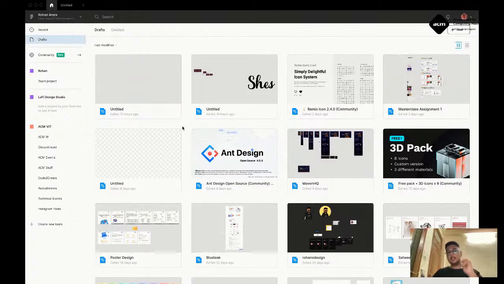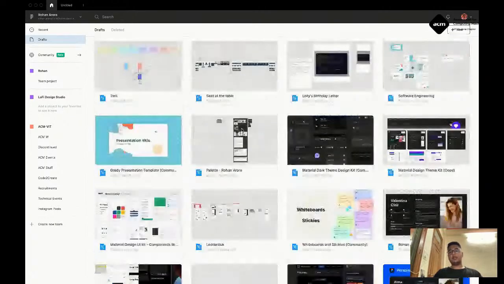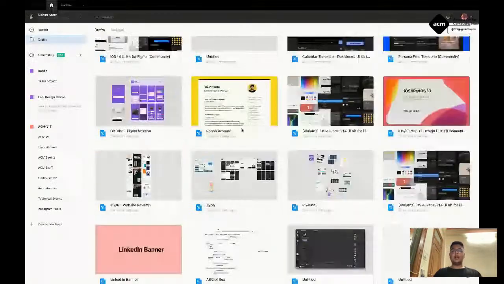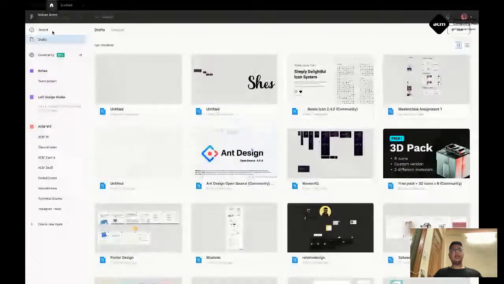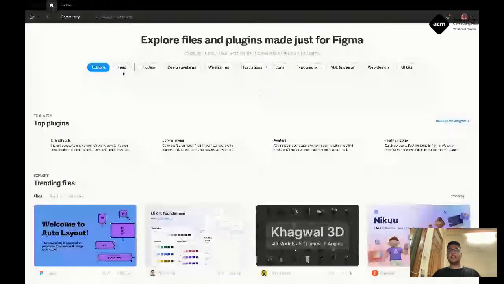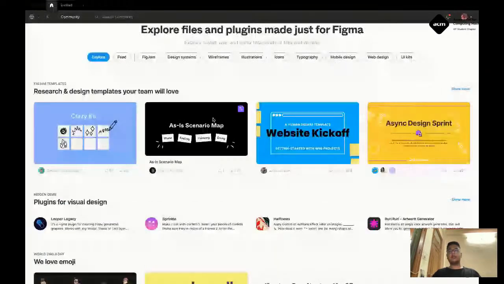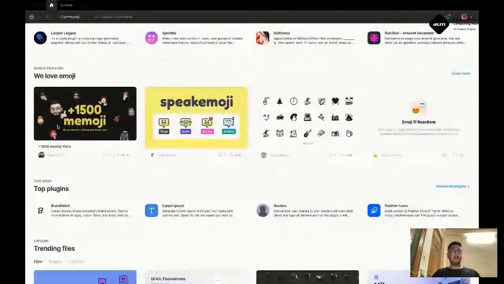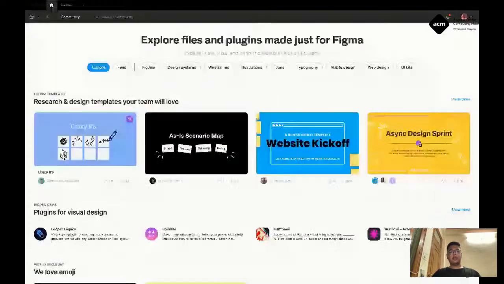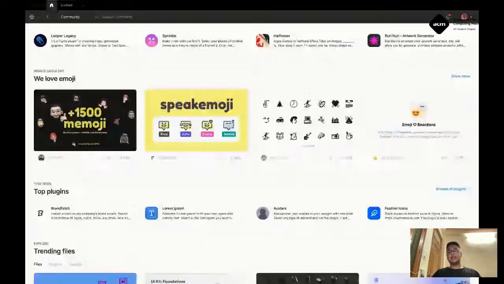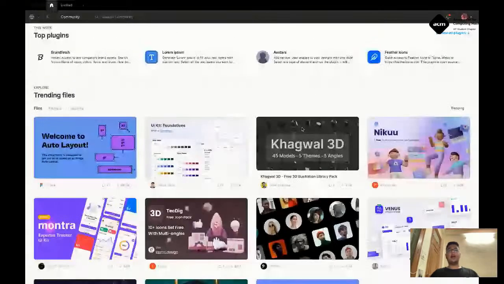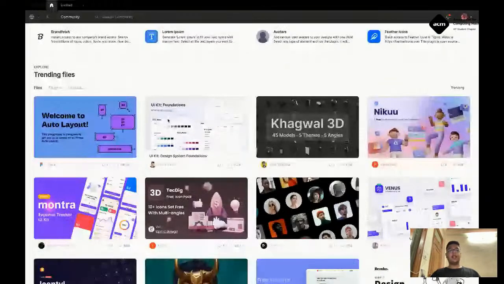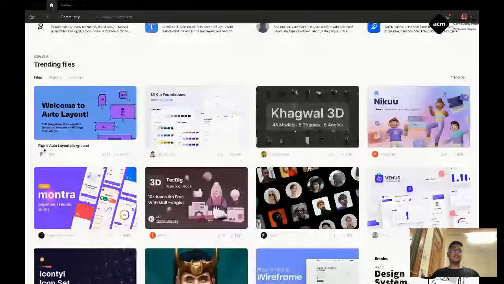For example, these are all the files that I have made in the previous few days, months, and these are all your drafts. Community is an open source section where you can find a lot of resources for designing screens. These could be a file like memojis, some website kickoffs, some UI kits. Mostly, I personally use this for UI kits and wireframe kits. Figma themselves push out a lot of resources.